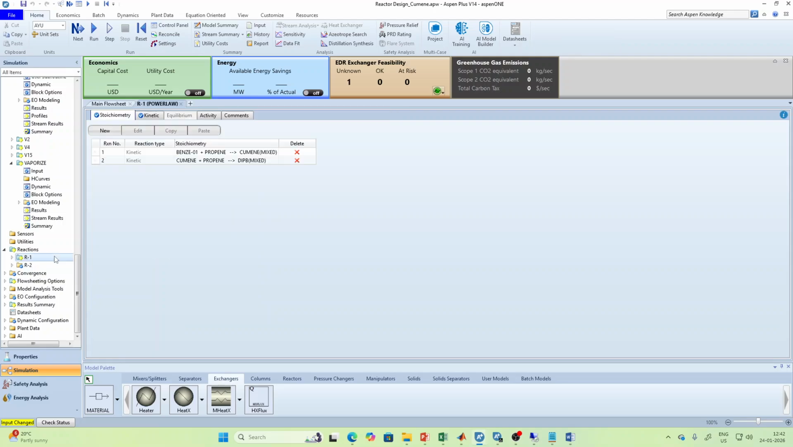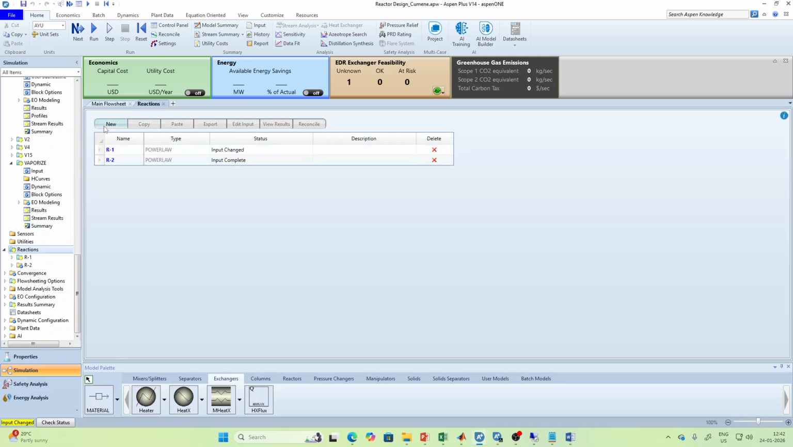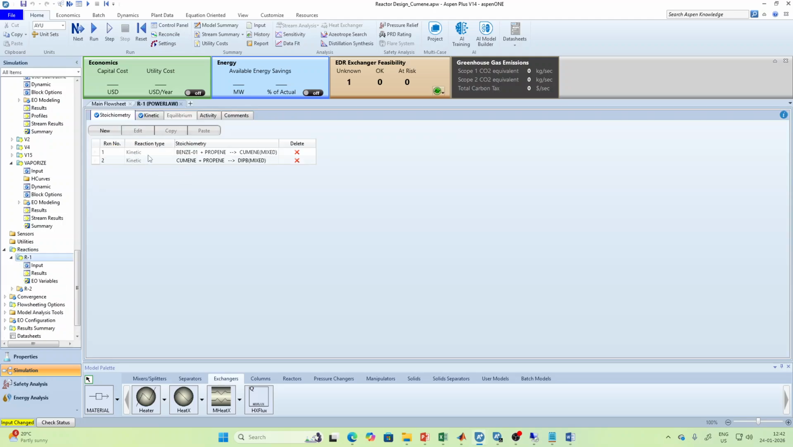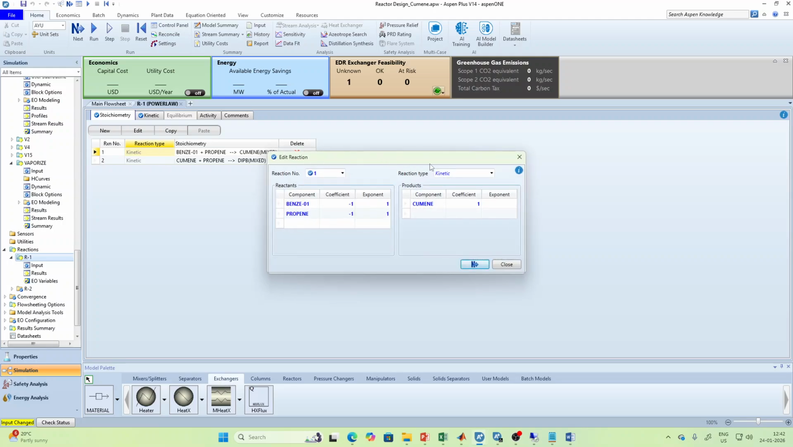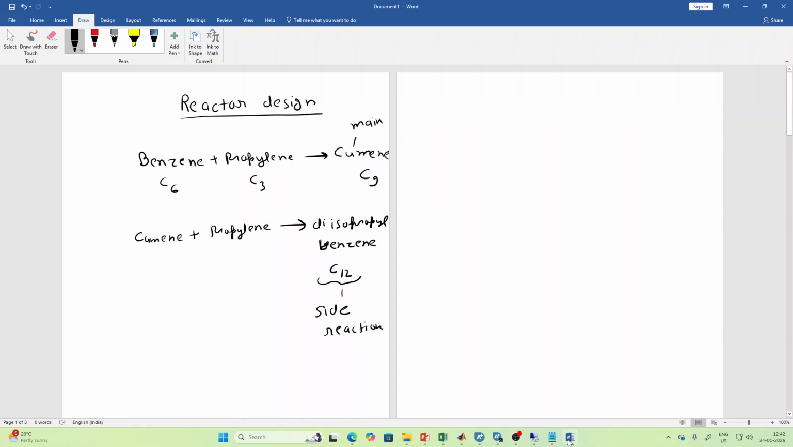So this is reaction one. When you go to the reaction here and do new, you will get R1. In R1 you have to choose the type as power law. When you do new, the reaction type you have to select is kinetic, and after kinetic, the reaction I have just explained earlier, that is benzene and propylene to give cumene.